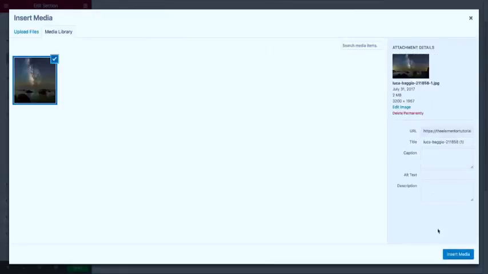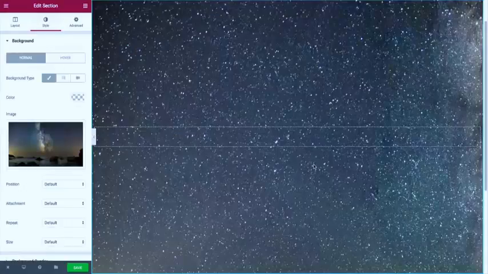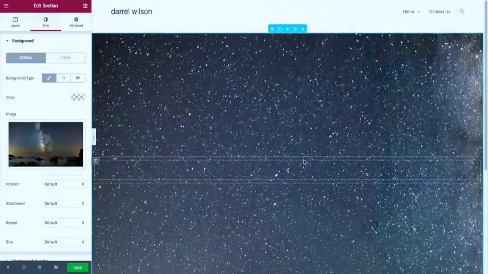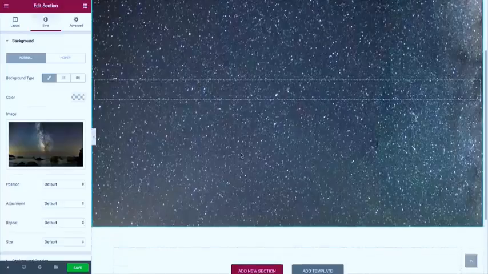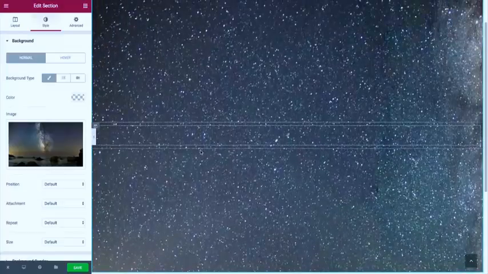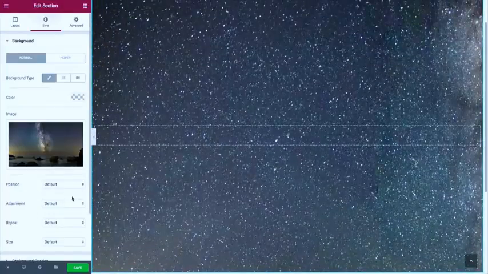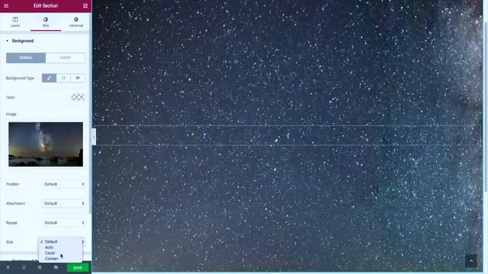Okay, so I'm going to go ahead and use this one right here and go to Insert Media. Now, it does look a little skewed. It looks kind of crazy. You're like, whoa, this does not look that good. So right here under our position, leave that as default. For the attachments, I'll leave that as default. But the main one that you really want to look after is size, and I want to put cover.